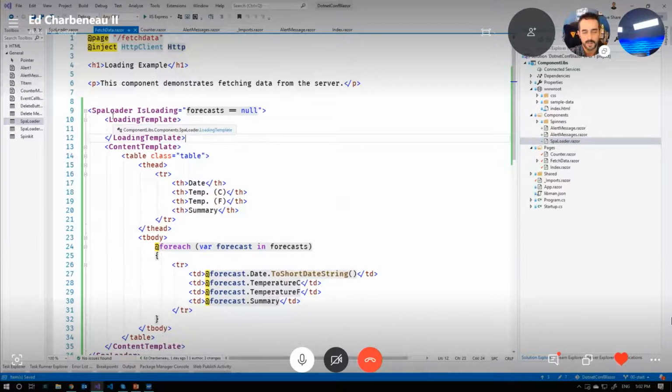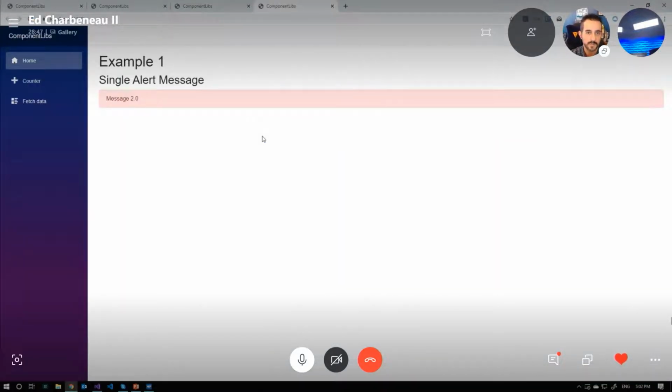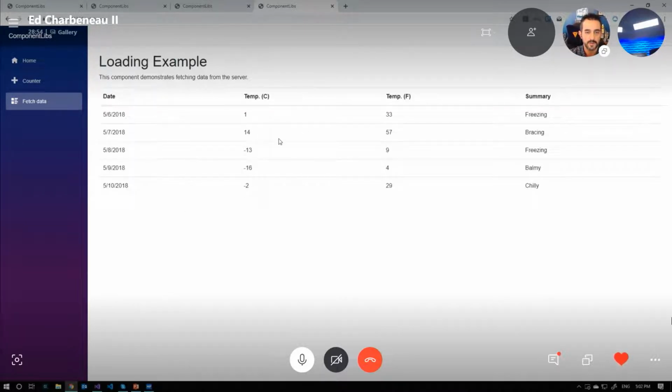So now we've taken a really repeatable pattern that we see in a lot of component scenarios, and we've wrapped it in a simple container that we can reuse and eliminate the need to rewrite those if statements all over our code. And it cleans it up, makes it look like nice, smooth HTML. And we can go back to our fetch data. You'll see the loading message, and now we have our table showing up.